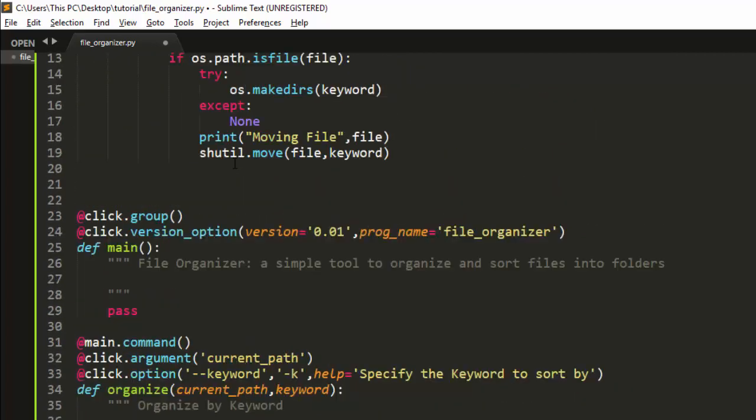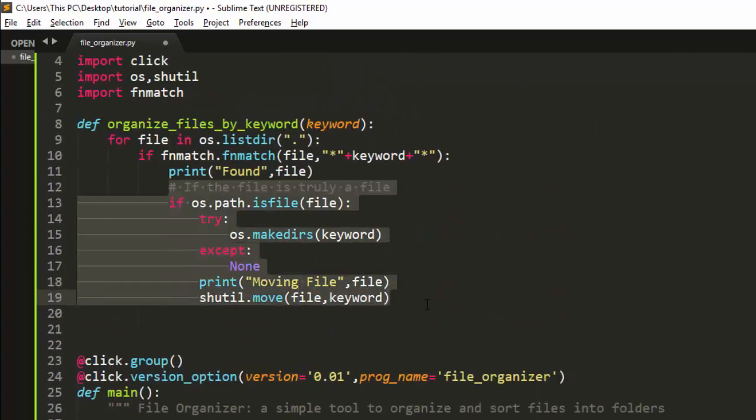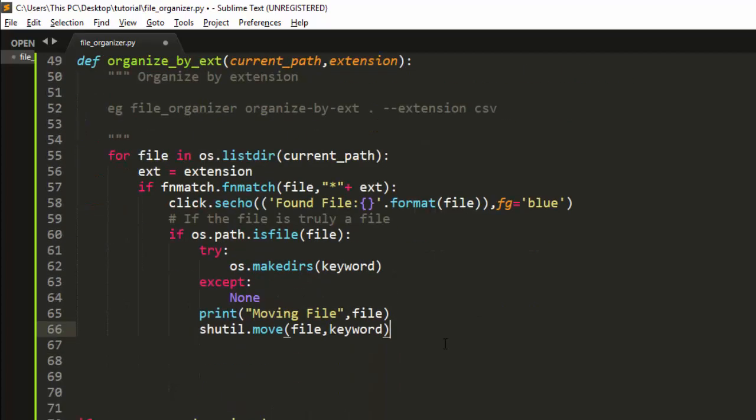So if the file is truly a file, just like we had here, then I want you to move it. It is the same idea that you are using, right? So let's try it again. Just bring it back again, almost the same thing, right? So if the file is truly a file, then try a successful way to make directory.